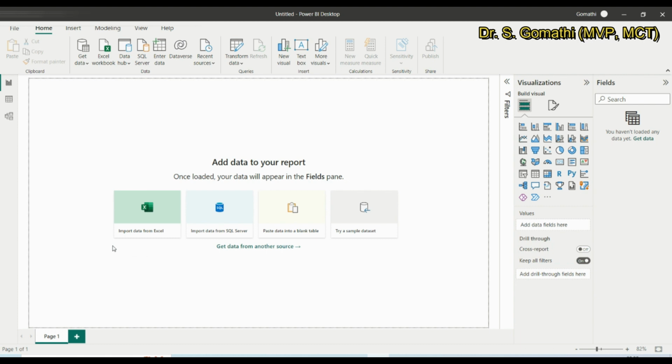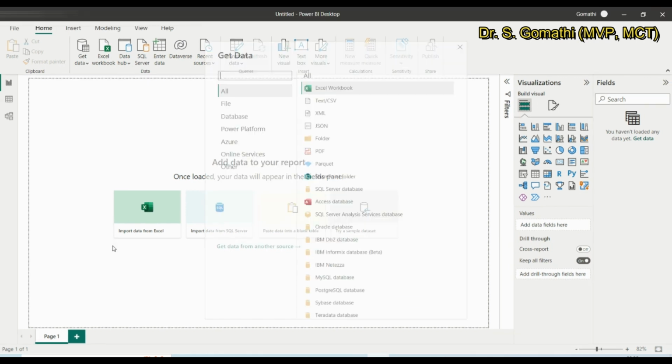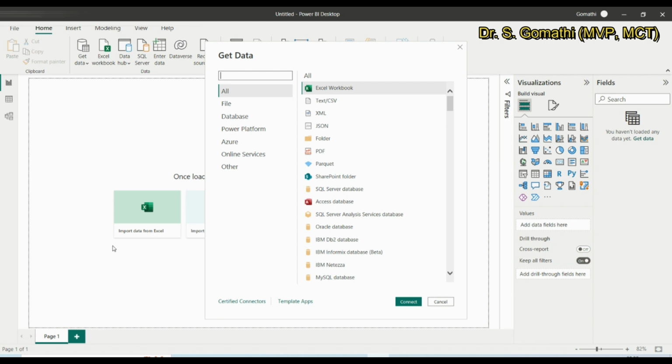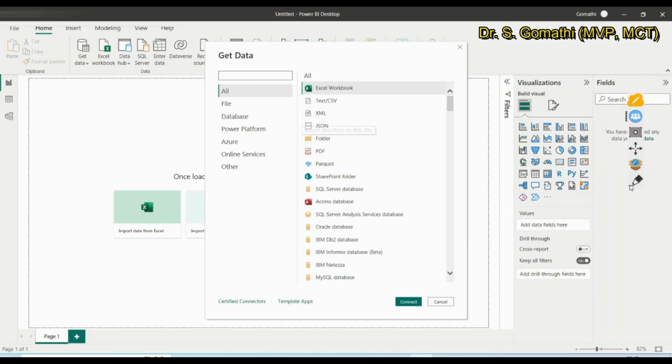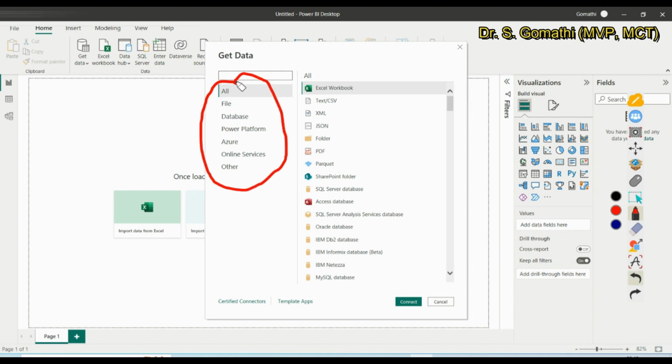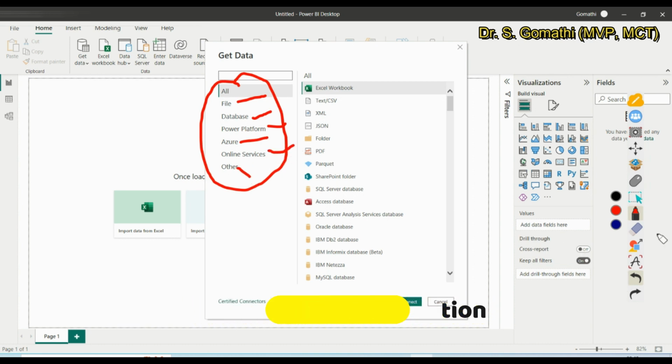Once you click More, you can see the various sources from where you can get the data. Because the data comes from a variety of sources, you can see all these things. If you look at the left side, you can see the various sources where you can get the data. The first one is File, the second one is Database, then Power Platform, Azure, Online Services, and Other. So what are all these things?